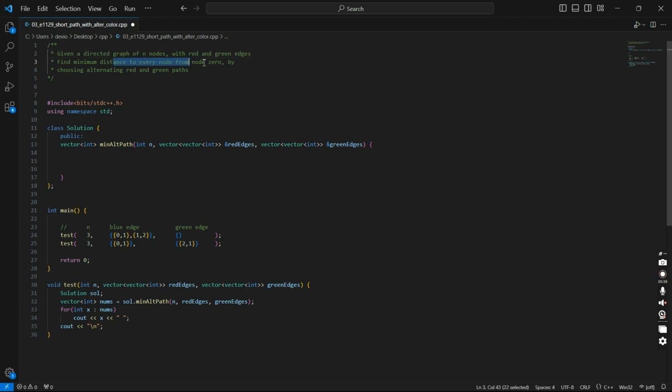Find the minimum distance to every node from node 0 by choosing alternating red and green edges. That means you will be starting from 0. You have to choose either green or red. Once you choose red, then the next choice should be green. If you choose green, the next choice should be red. That must be the way you select your path. That's the only condition you have. And with that, you have to find the minimum distance to every node from node 0.